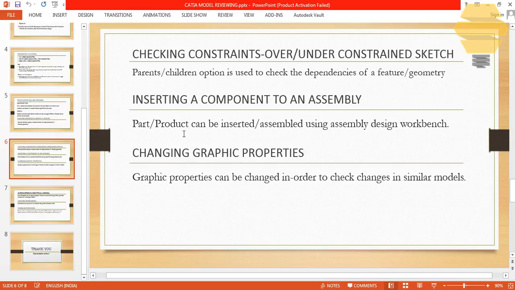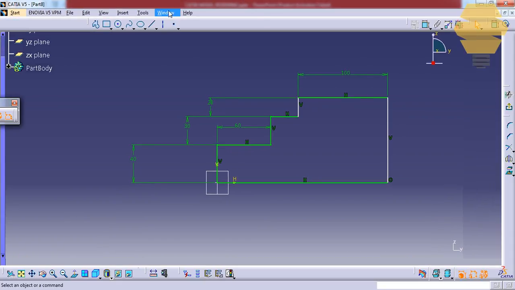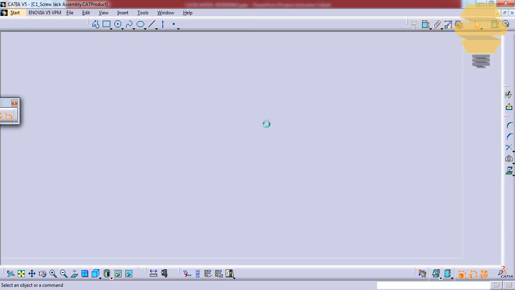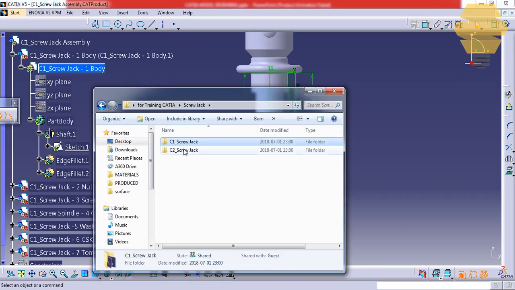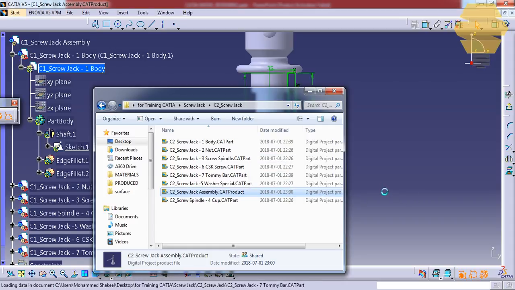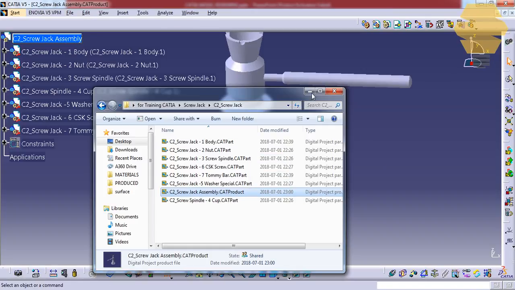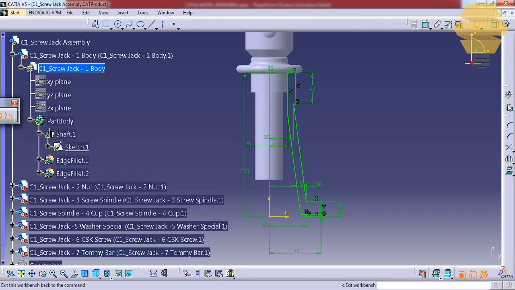Now moving forward, inserting a component in an assembly. We already have the C1 screw jack inserted. Now let me insert the C2 screw jack. Now we also have a C2 screw jack. I'll exit from the sketch.